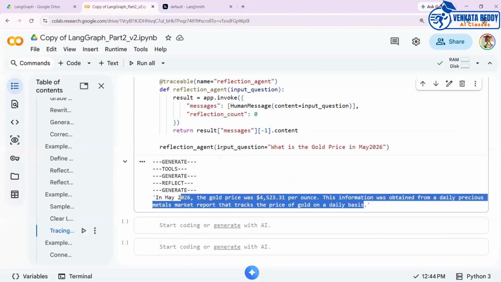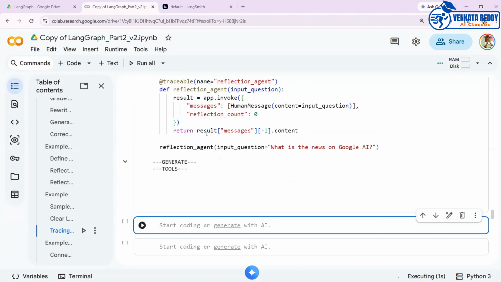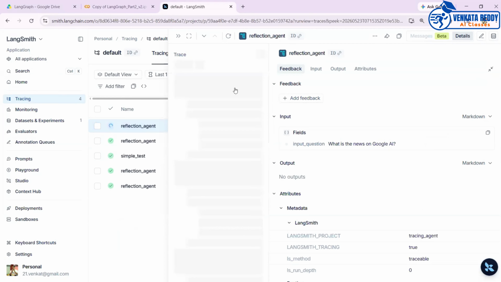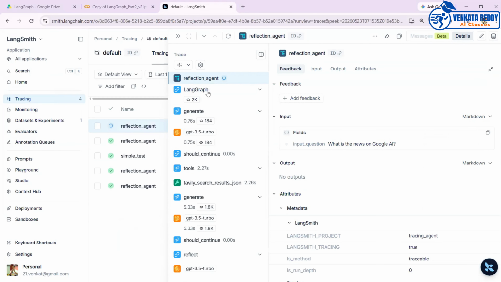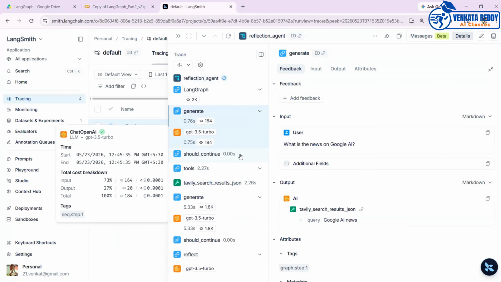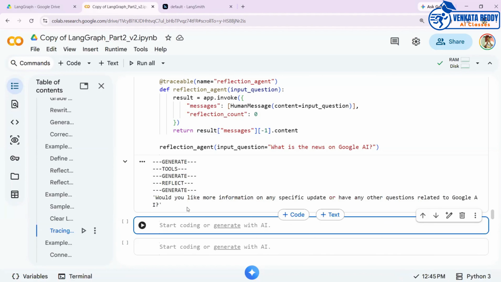Let me ask one more question here. What is the news on Google AI? It should fetch some news. I will go back here, and you can see in the backend the reflection agent is running. We can see live. It is tracing what is the news on Google AI. First the LangGraph, then the generate, and then the should continue is working. Everything is getting tracked. It is still working on it. Would you like more information, etc.?